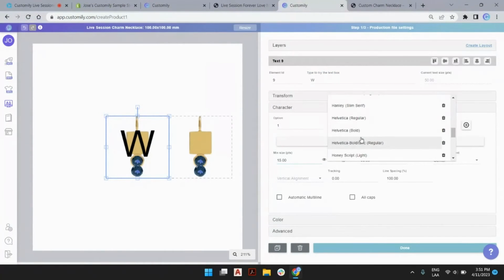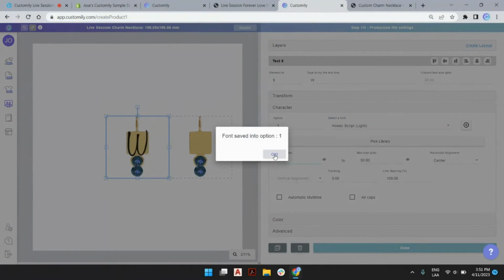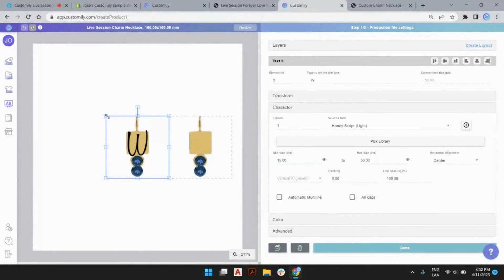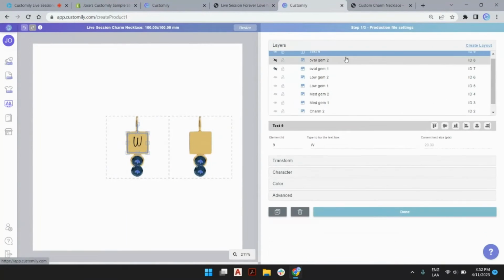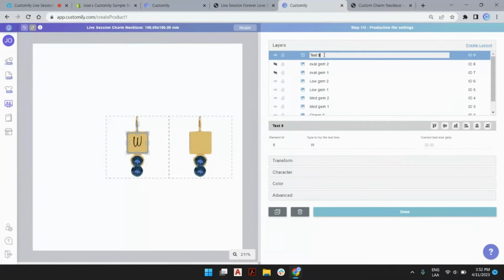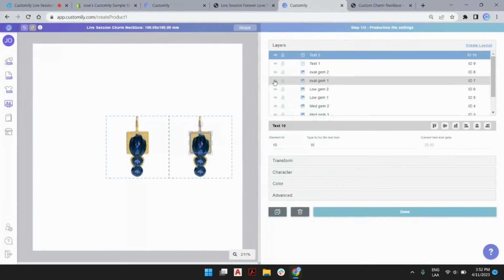And we're going to select the font for this product. In this particular case, it's the Honey script. So I'm going to shrink this until the box is within the print area of the charm. Okay, and this is, I would say, text 1. And again, I can copy and paste and have another one here that will be text 2. Okay. So now we have everything set up with 2 charms.